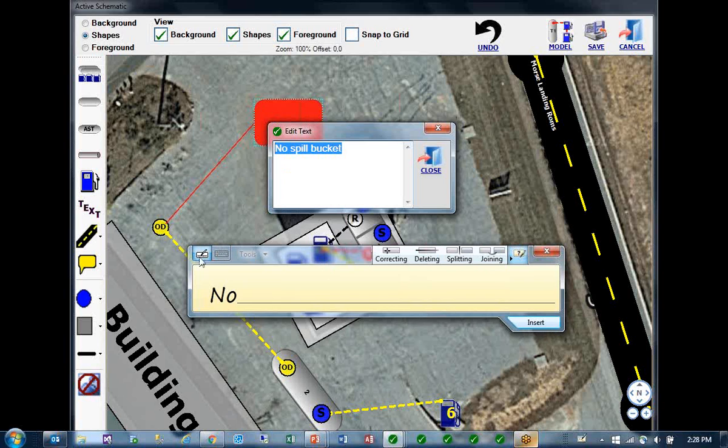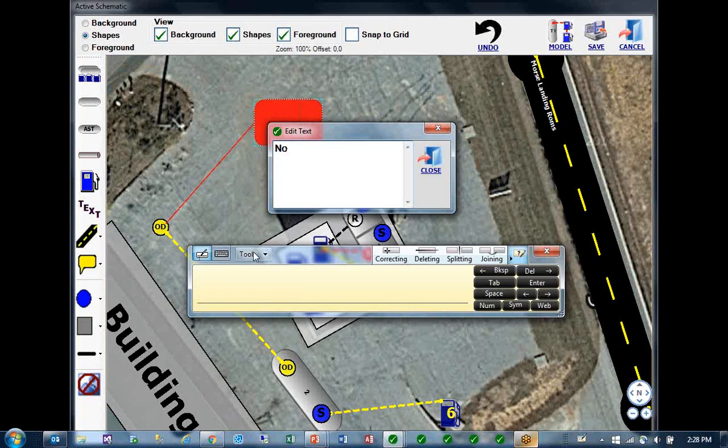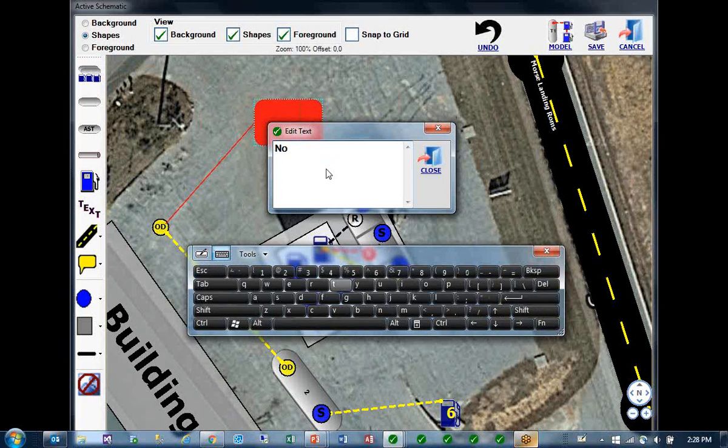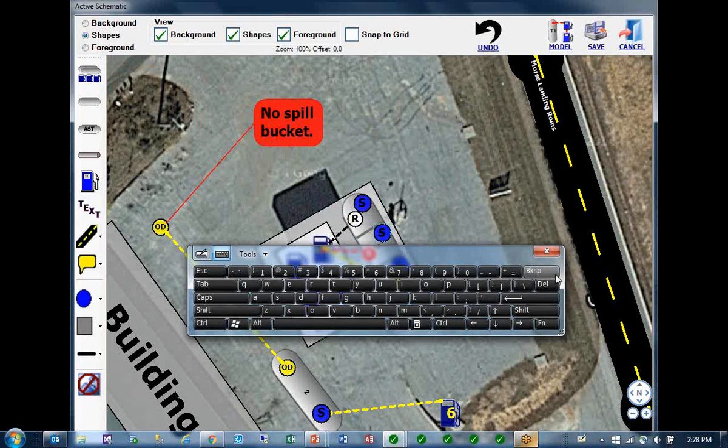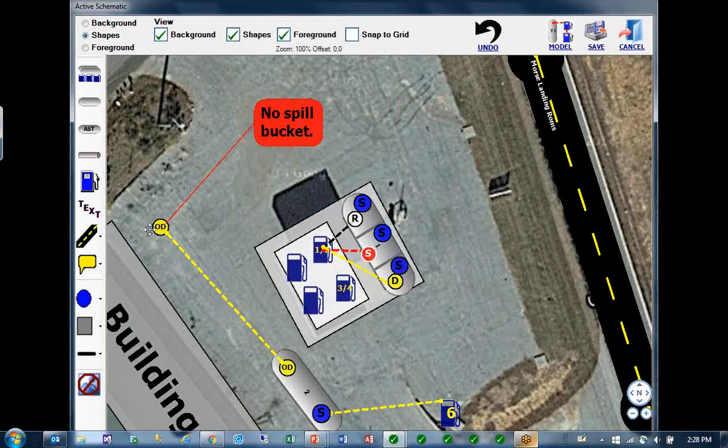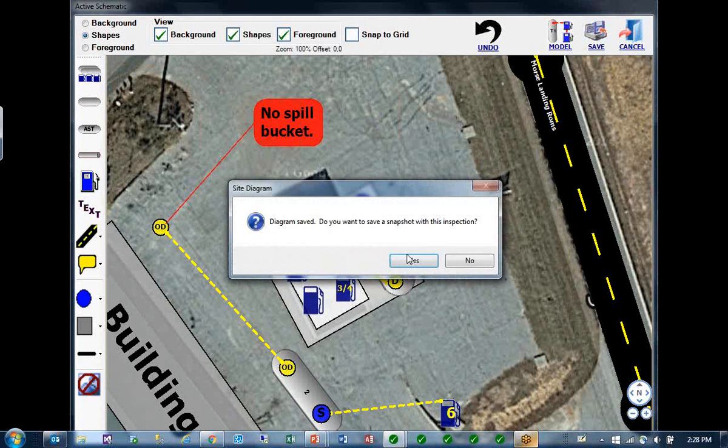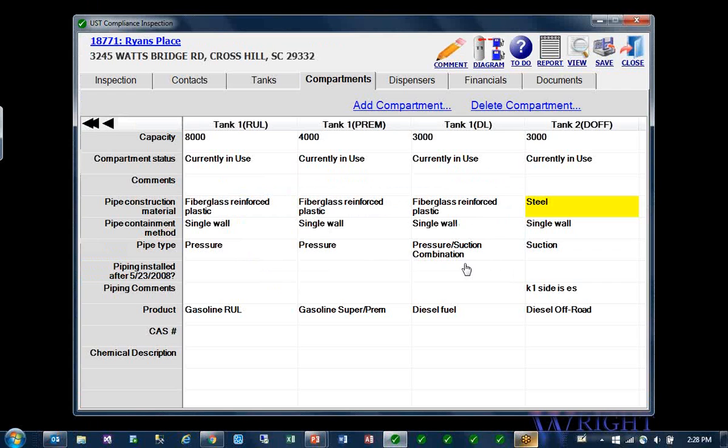But usually you could use this sort of function to say no spill bucket. And this is faster when you have the tablet pen as opposed to a mouse. So we've made a note about this violation. So we'll save the diagram and move on to the compliance function.